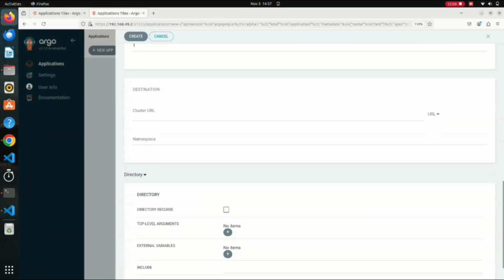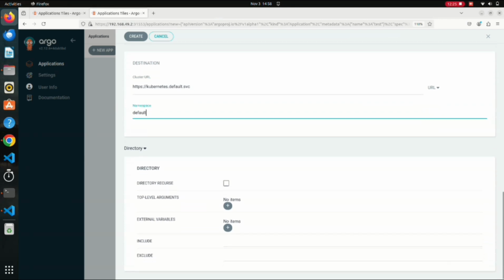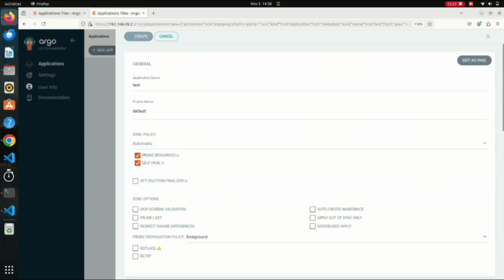Okay, and destination URL. So here you need to provide your local Kubernetes cluster. If you have a cluster in AWS or Azure, here you need to provide those URLs. And namespace is going to be default. Okay, so everything is finished and create.